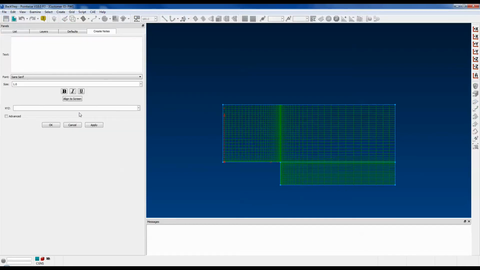You should see a new tab that is titled Create Notes. At the top is a large white text box. Let's go ahead and type in something. For example, backstep tutorial. At this point, you can click in the screen and you can see what the preliminary note looks like.